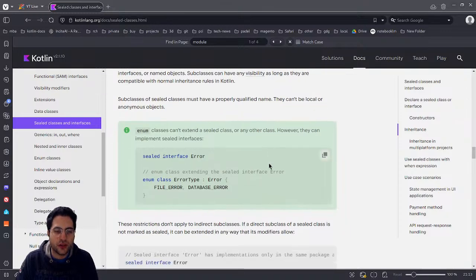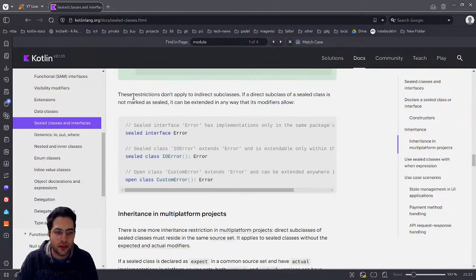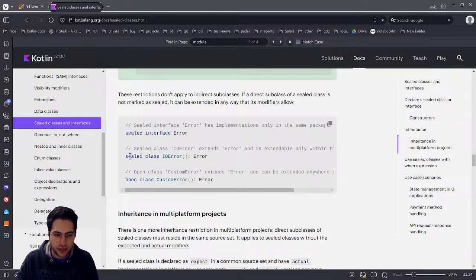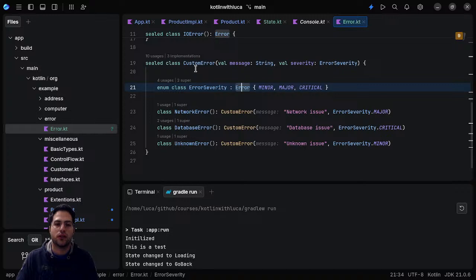Okay, the scrolling on this website, I don't know why, it's a bit bad. But these restrictions don't apply to indirect subclasses. If a direct subclass of a sealed class is not marked as sealed, it can be extended in any way that its modifiers allow. So this is also allowed. You can have a custom error.